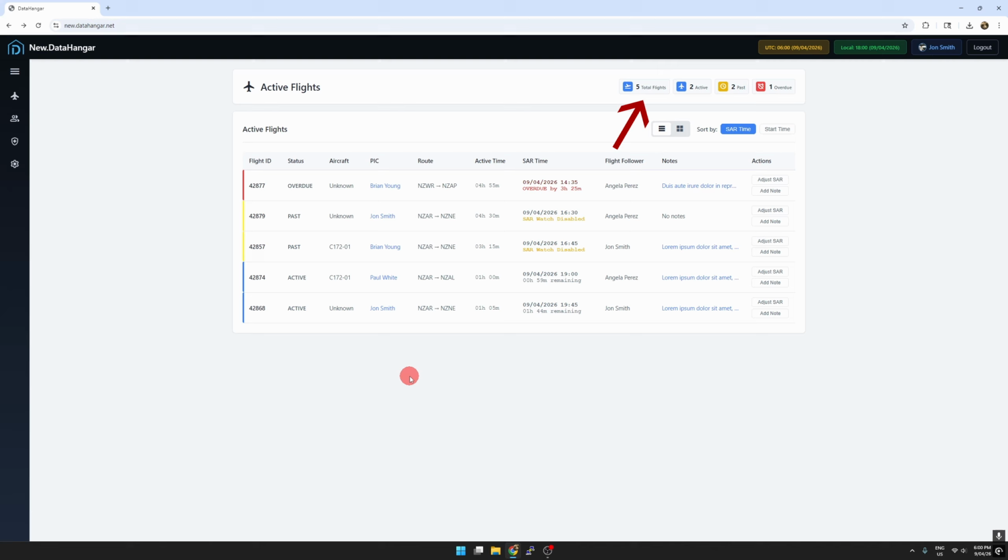Total flights shows all flights currently being monitored. Active displays flights that are currently in progress. Past shows flights that have ended but haven't been formally closed yet. And overdue highlights any flights that have passed their search and rescue time. These require immediate attention. Below the statistics, you have 2 viewing options.